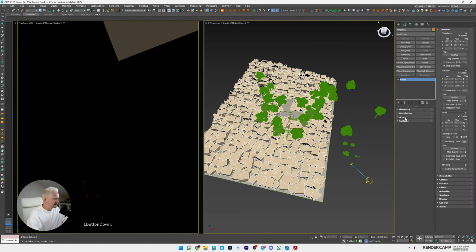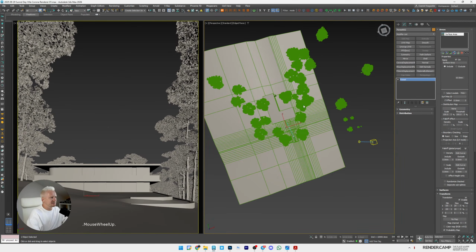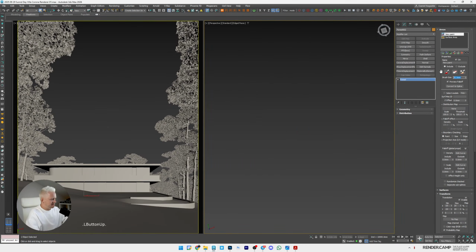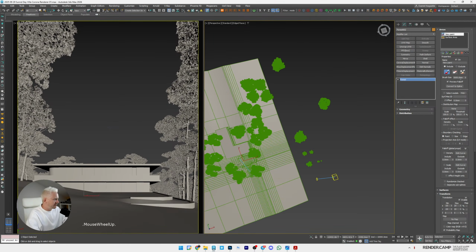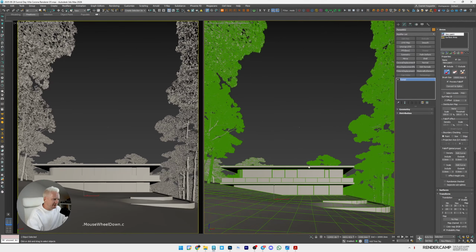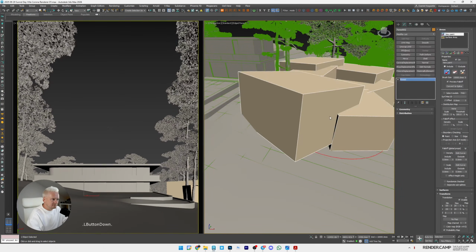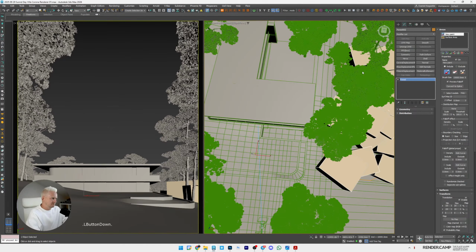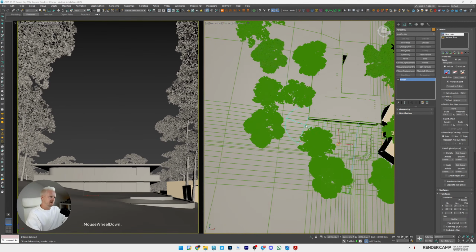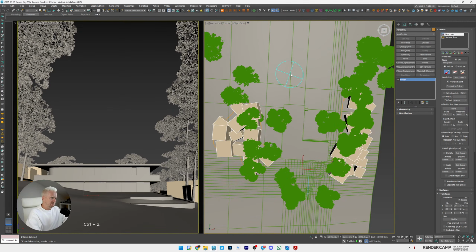Okay, then area. Of course, I don't need to have them everywhere. I need them exactly in some exact places. So let's say 5 meters. No, 5 meters is not enough. Let's say 15 meters. Okay. And not too close to the building, I think, yeah? Like that, and maybe a little, oh, not too close.